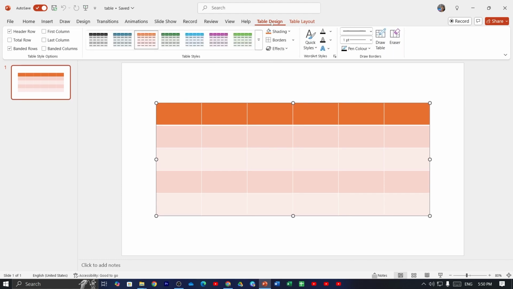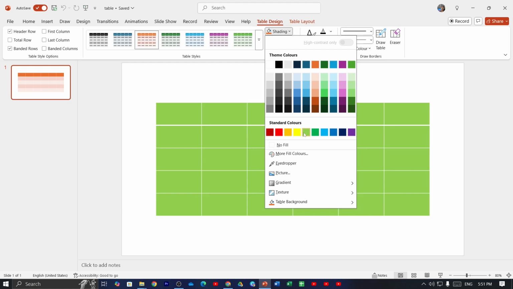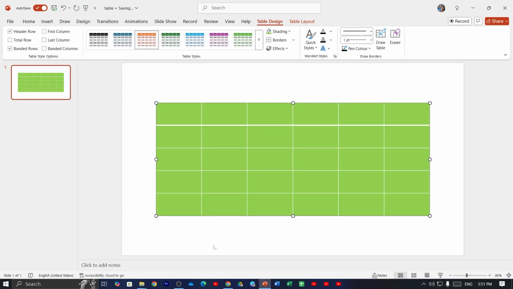Suppose you want to change your table style, then you can change your table style from here, and from here you can add shading in your table. From here you can add borders and effects to your table. Suppose you want to change your shading color, just click on Shading, and from here you can choose any color as you like. If I select it, you can see it's changed successfully.